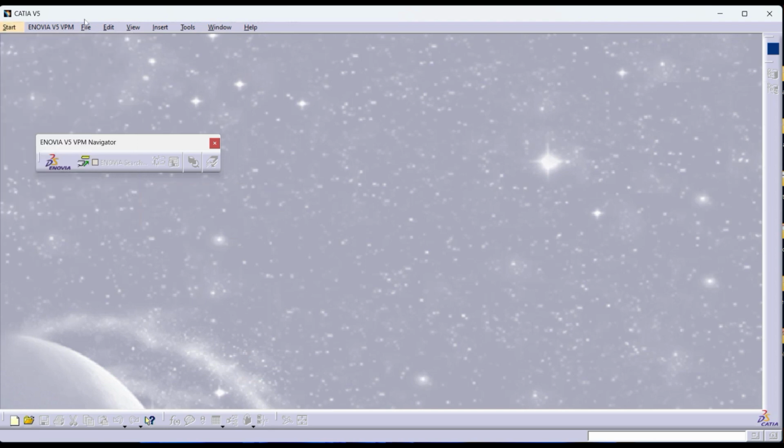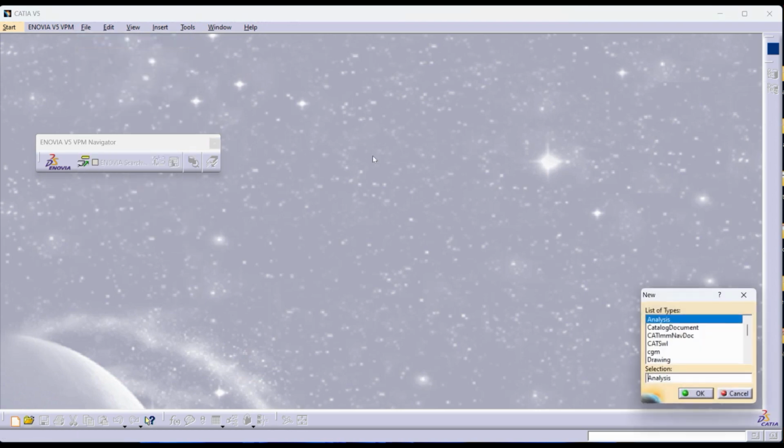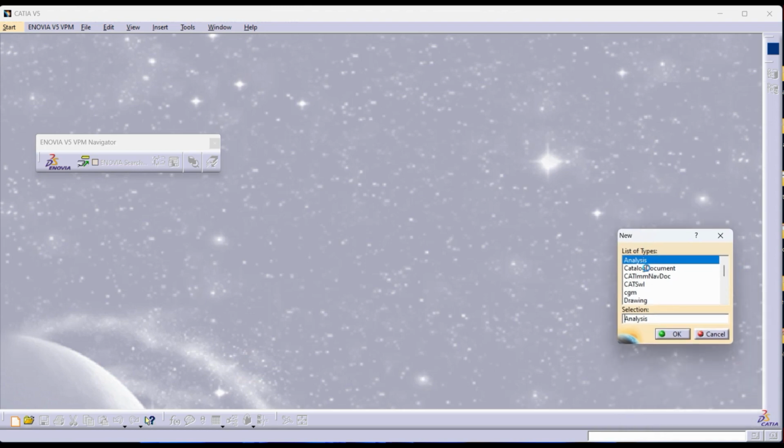Okay, so I'll show you the options one by one. We will see the CATIA structure, what the user interface in CATIA is, and what the options are. Go to File, and here you can create a new file. It will ask in which workbench you want to work. Here it will ask analysis workbench, catalog document, GSM, drafting and part knowledge. So you have to select and you can start work.